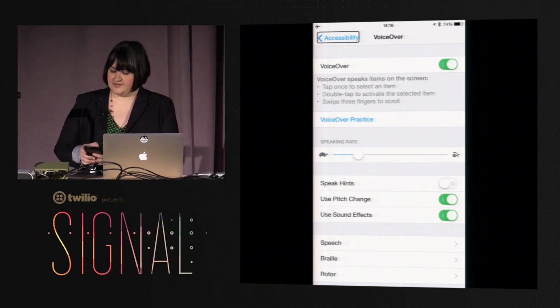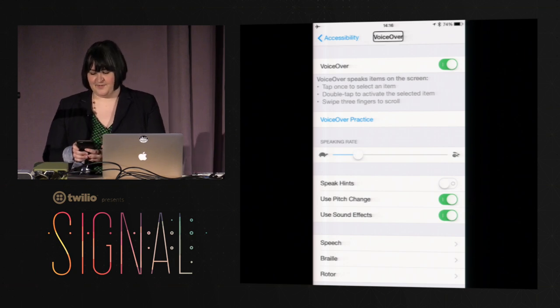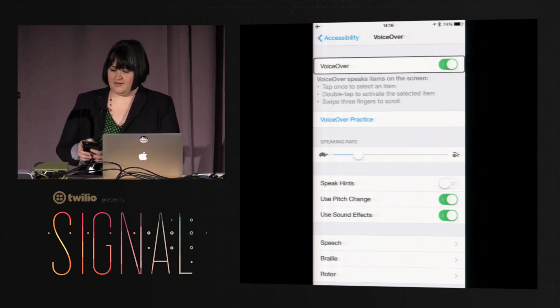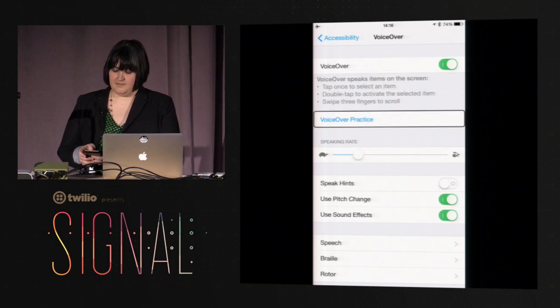So VoiceOver basically highlights the currently selected element and speaks out what the value is. Yay, audio. So you can navigate kind of two ways. You can either tap directly on an item to highlight it, or you can swipe. VoiceOver speaks items on the screen. Tap once to select, double tap to act.